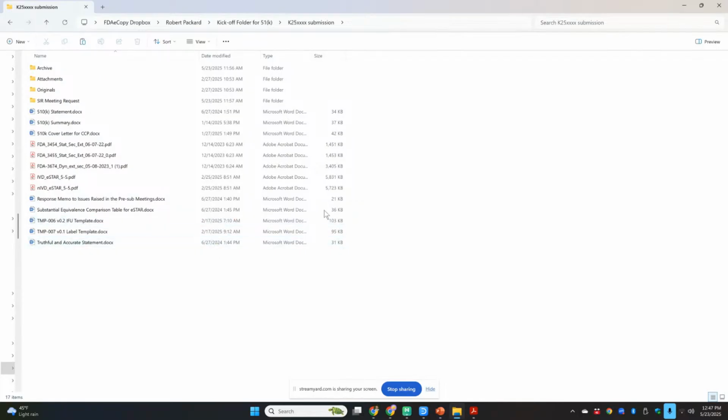So here's our Dropbox folder. We have an archive folder, we have an attachments folder, and an originals folder. A lot of people have a separate subfolder for each type of testing. So they'll have a separate folder for biocompatibility, a separate folder for EMC testing, a separate folder for, let's say, usability. So they organize them by subfolders. And that keeps everything nice and neat and organized. But it's not necessary. Okay?